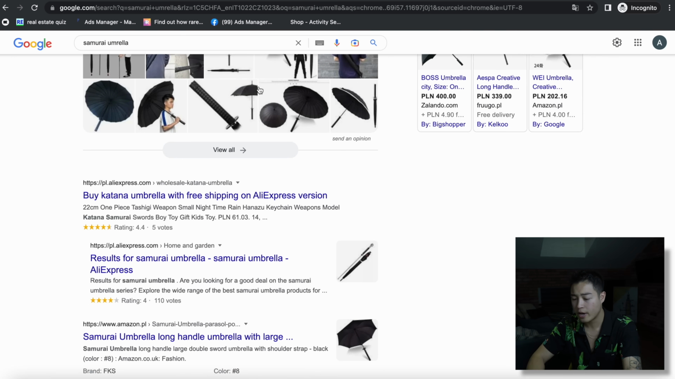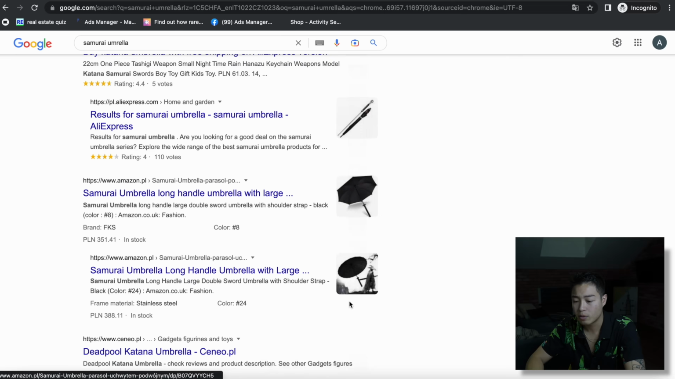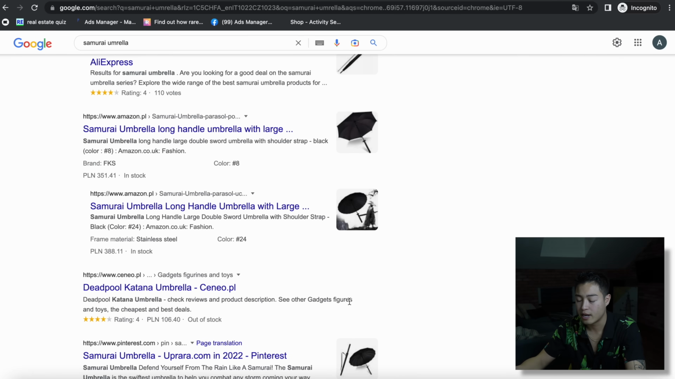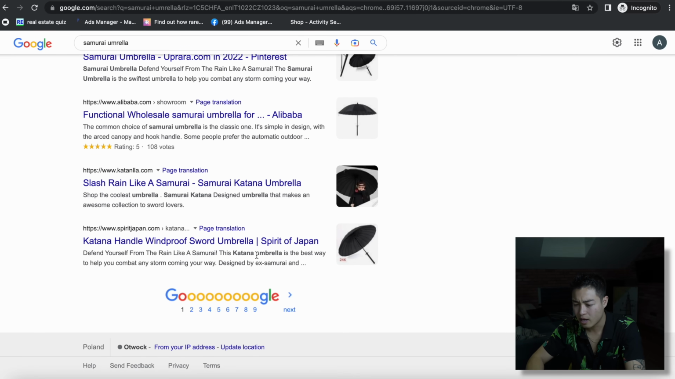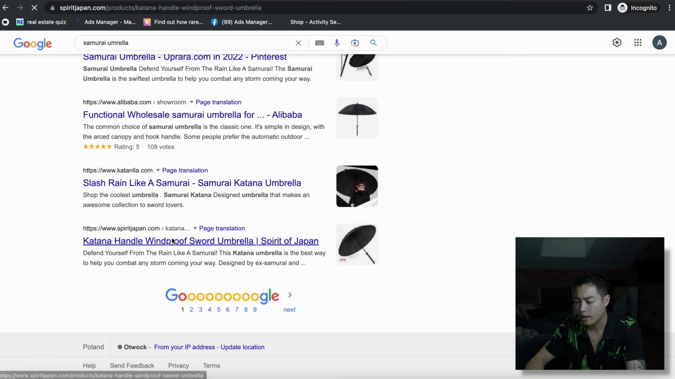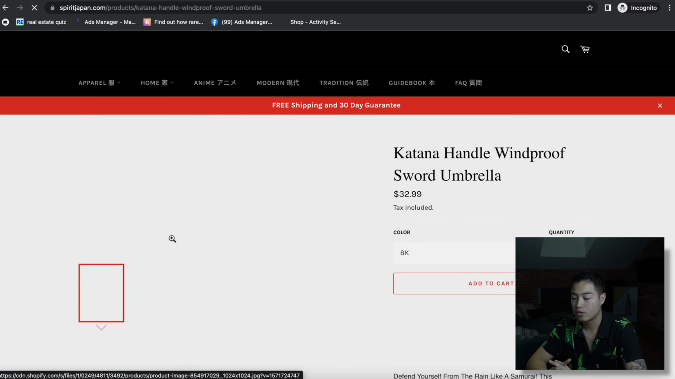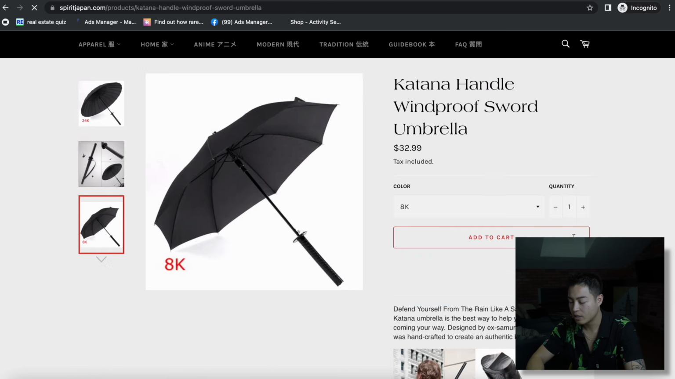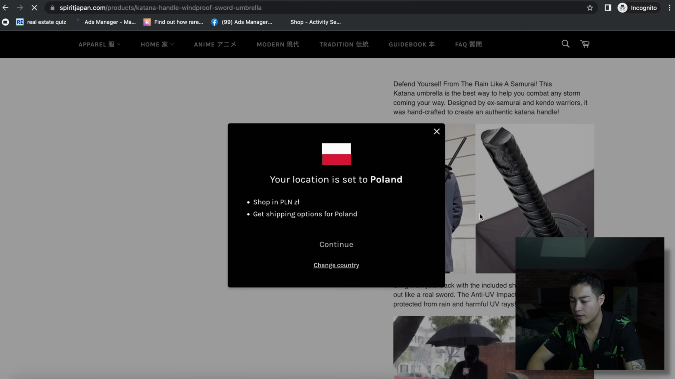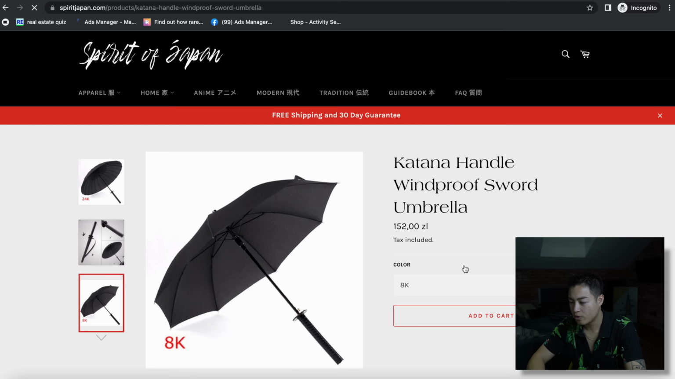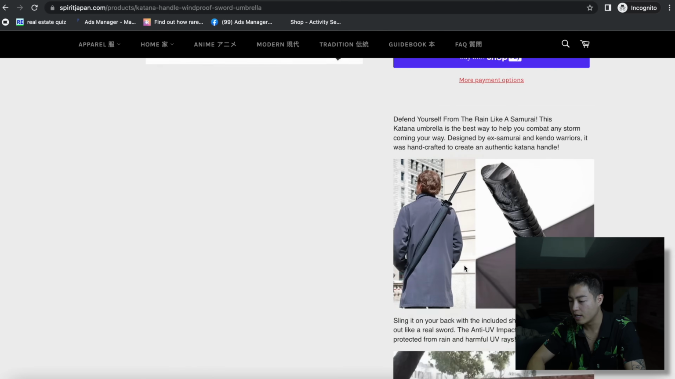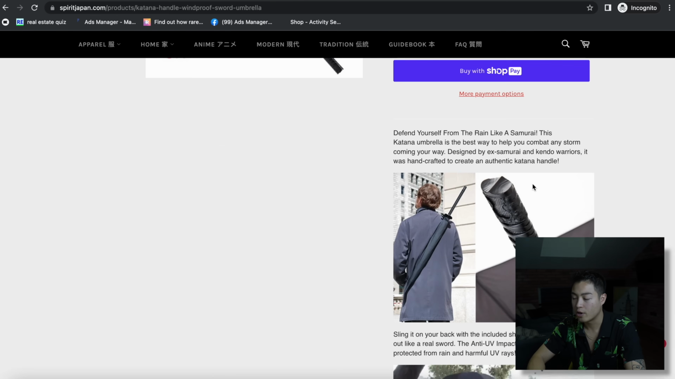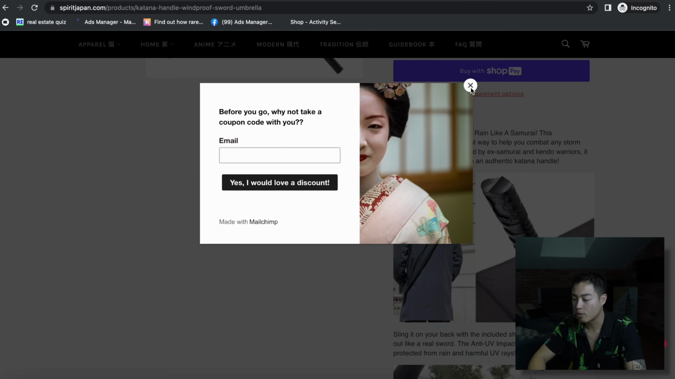First thing, I wanna find an example store, someone that is running this product and has a nice website. So it looks like it's a lot of Amazon. Let's see, spiritjapan.com. Check out this product page. It doesn't look bad. So we can actually save this description right here. We'll save this for later, but for now we're looking for images.